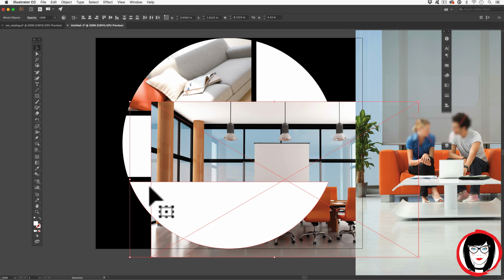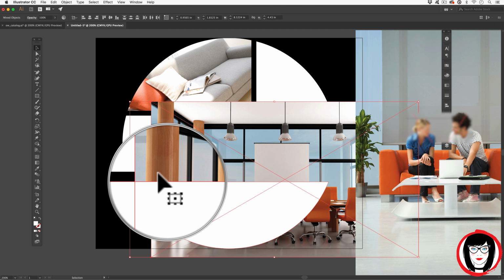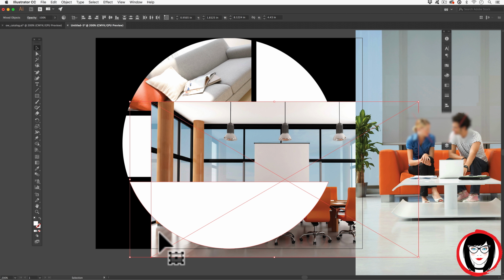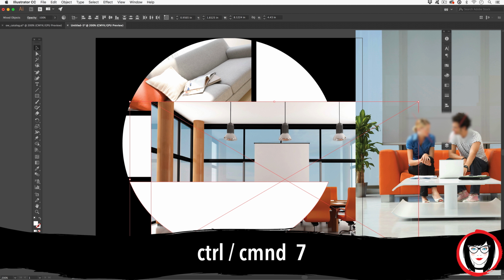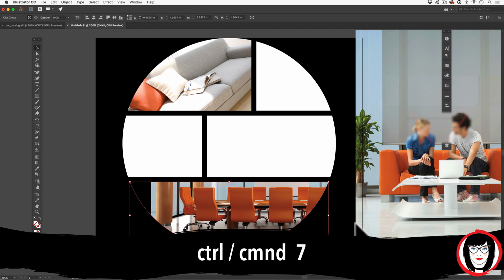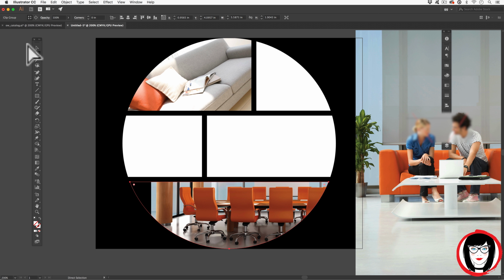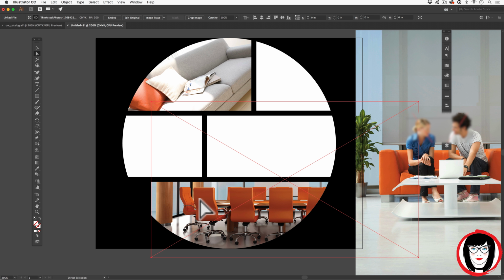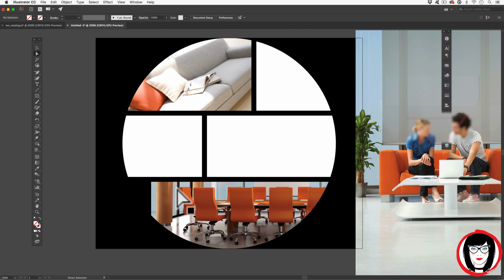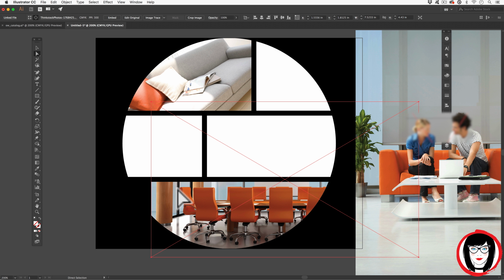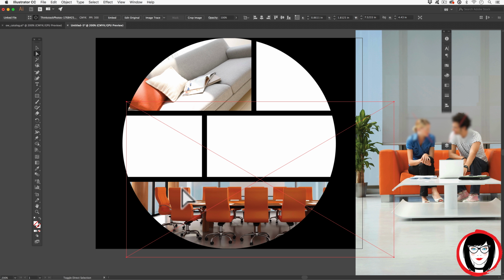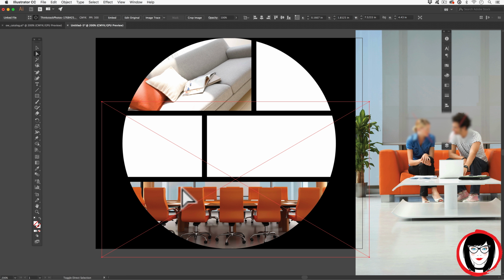So now my shape is on top of the photo. And even though I haven't placed my photo exactly where I want it, I could hit Command or Control 7 to create that mask. So now, with my white direct selection tool, I click off to deselect and click right on my photo to select only the photo. I can use my cursor keys to reposition that photo.